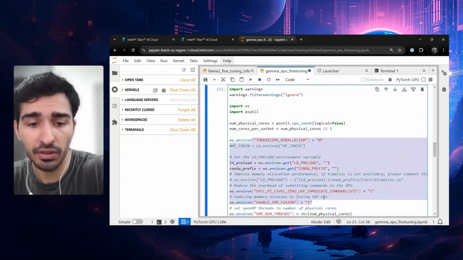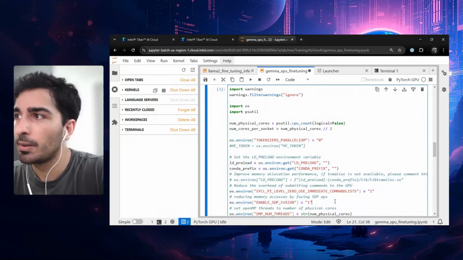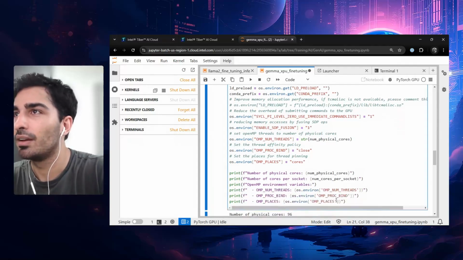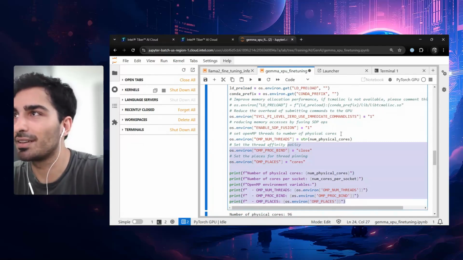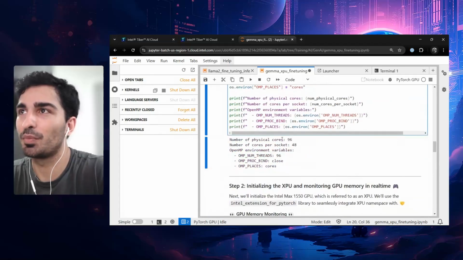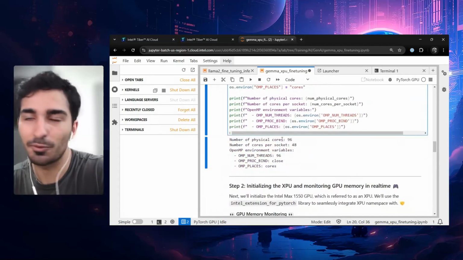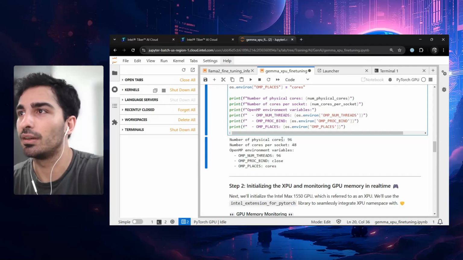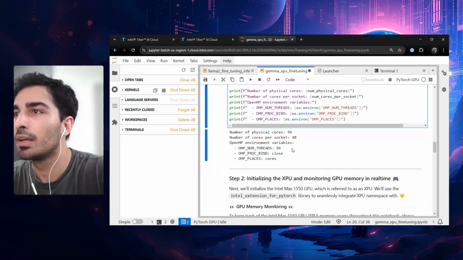And this is a super dense topic, so I'm just going to go over the surface. I'm going to say these are all the variables that the Intel engineers set for the best way to run this code with Intel Cloud Gaudi.